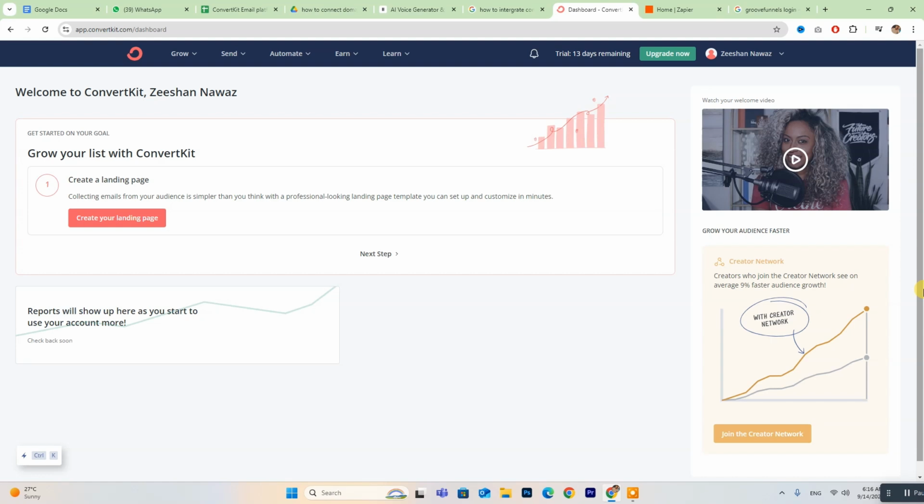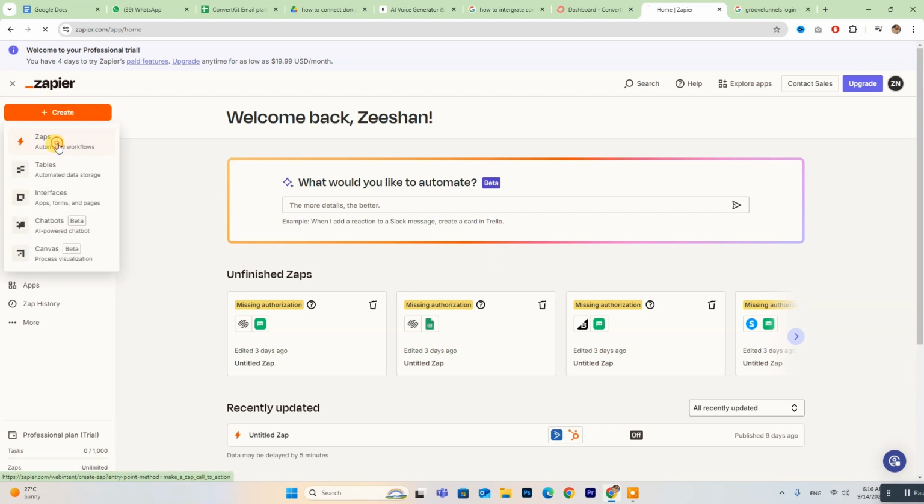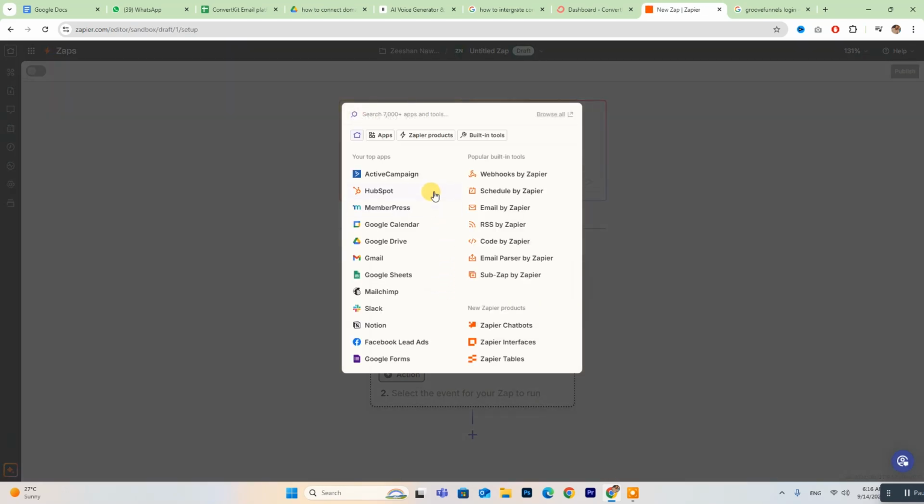For those of you already on board, simply log in and follow along. First, you'll need to create a Zapier account to establish the connection between ConvertKit and Groovefunnels. On the Zapier dashboard, click Create and then select Zaps. If you need any guidance, the Copilot is here to help.